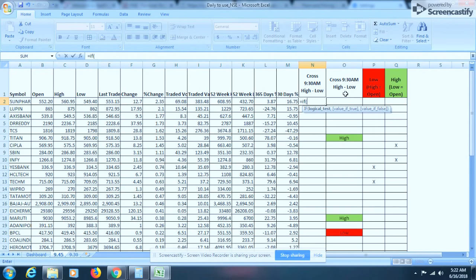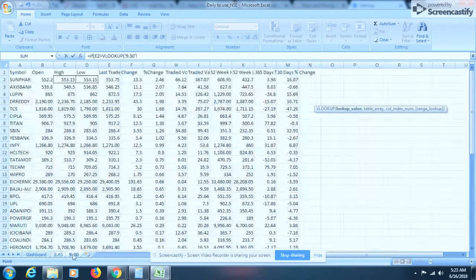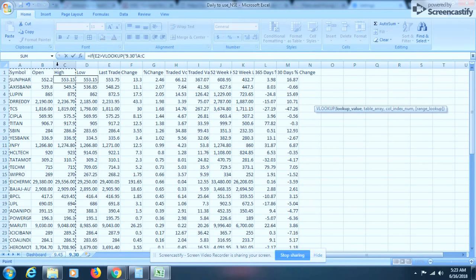So what will be the logical test? What I have to look at is the last trade price at 9:45, if it is greater than, then I will be using the VLOOKUP because I have to get the value from the other tab. So VLOOKUP, and the symbol I will be giving here. What value I have to find: I have to find the high value, because I'm checking the stock which has crossed that high mark, and it's the third column that I'm looking into. So it's three. On the third column is the high, and zero.